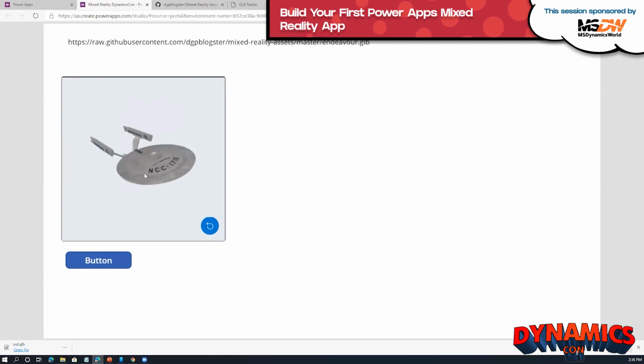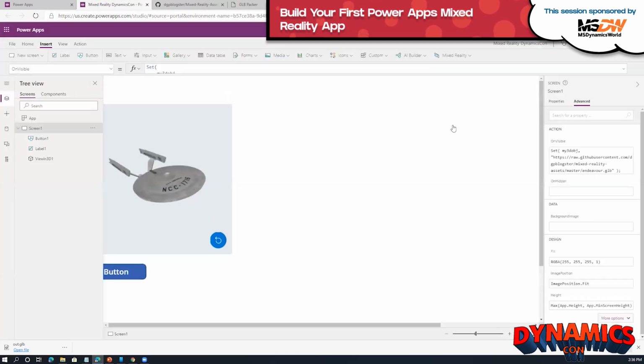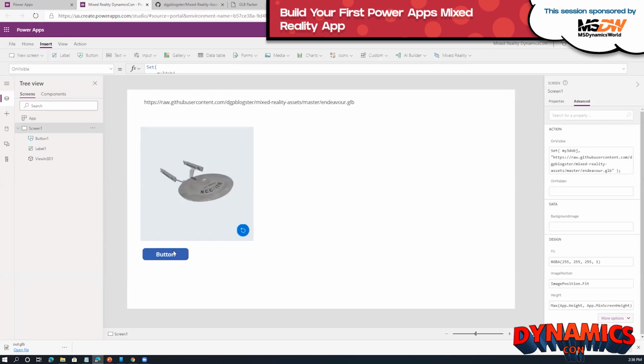And frankly, if you're looking at this thinking, but you only wrote really one line of code that pointed to this particular address, well, that's how easy it is, guys. That's how simple it is to get started with mixed reality in Power Apps. So the first control that we covered is the 3D viewer, but that's not what you're here for. So I'm going to remove this button.